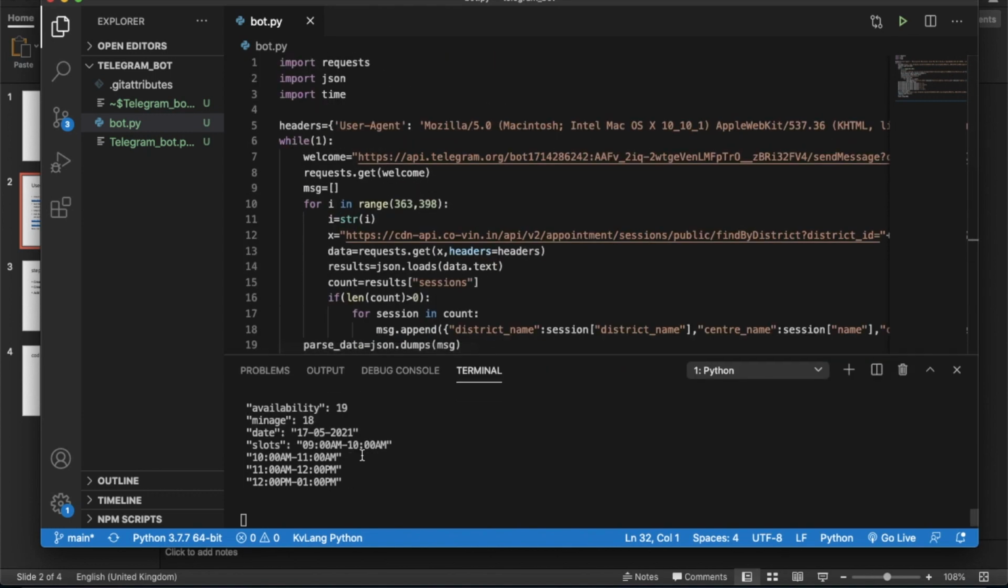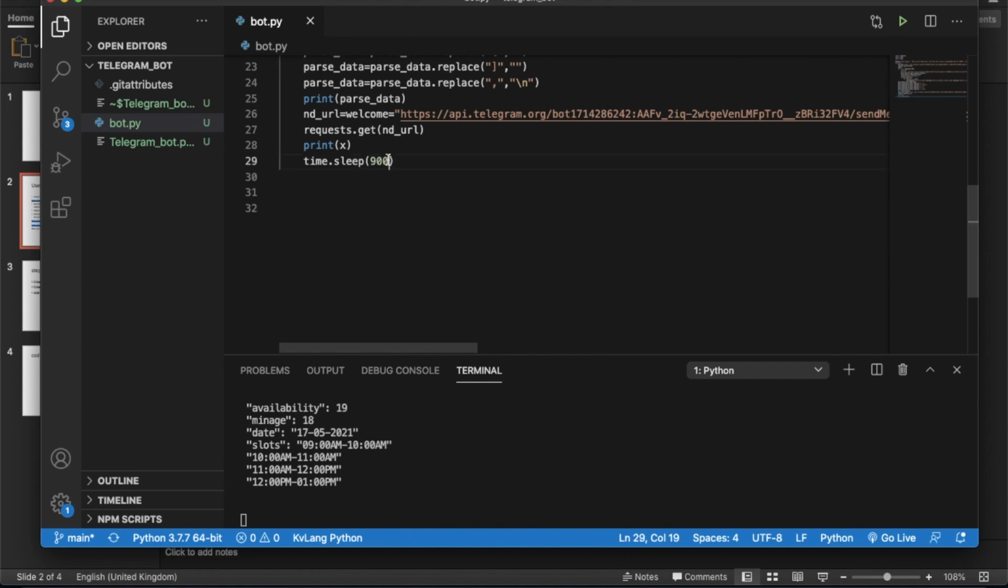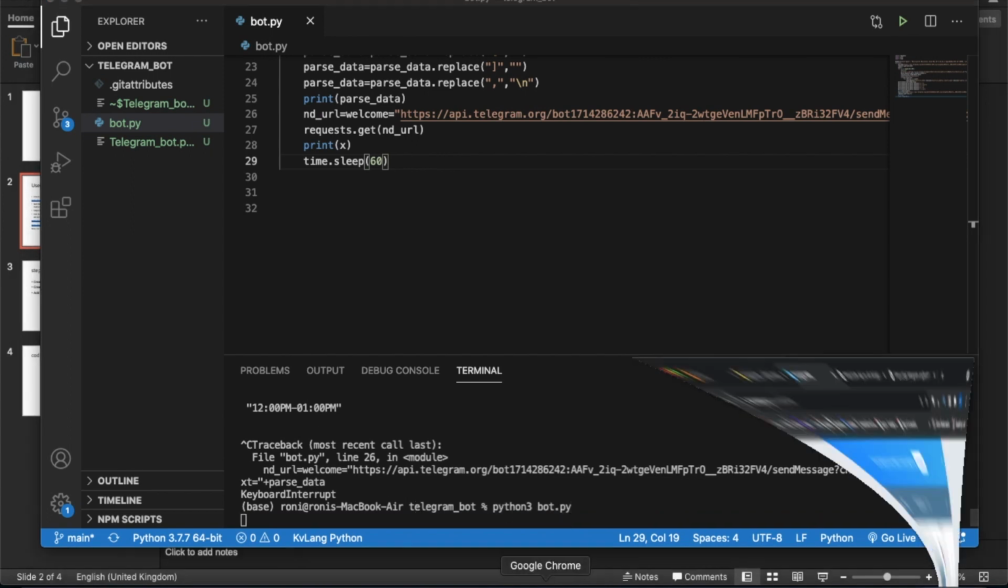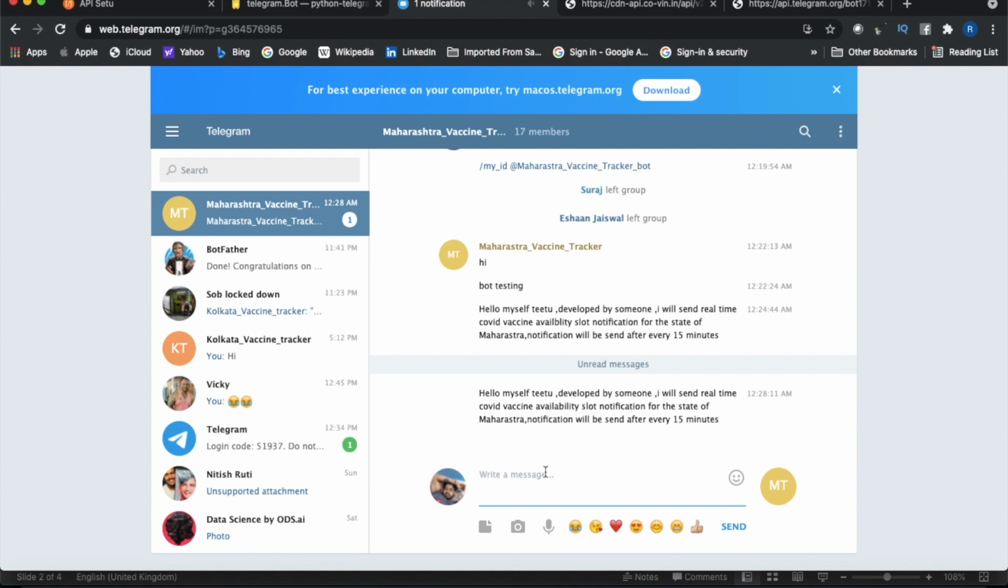So let me change it for like 5 seconds. Not 5 seconds, that is not enough. Maybe I can make it 60 seconds just to check whether my code is working or not. What is happening here? Okay, let's run this thing now. So it is running. Let me open my bot. Let's see how it is working.